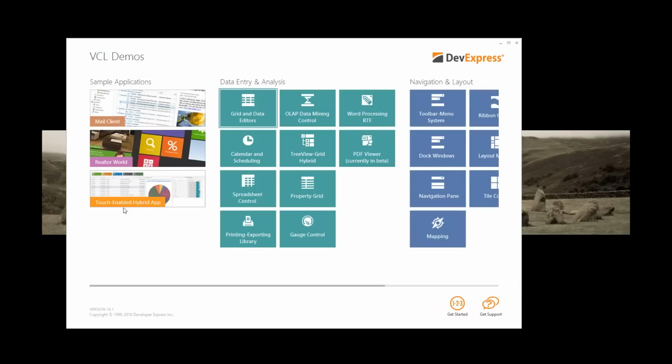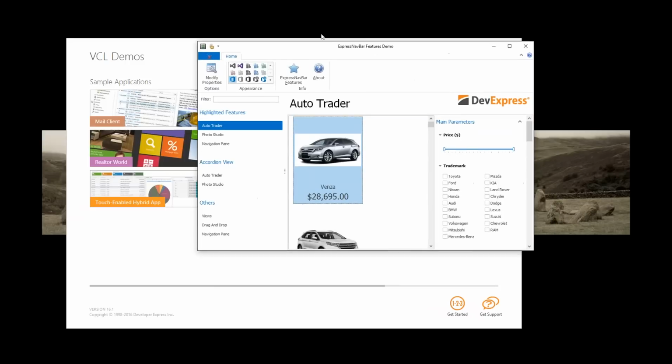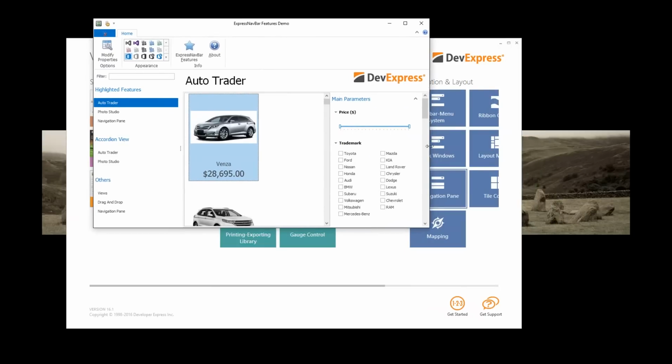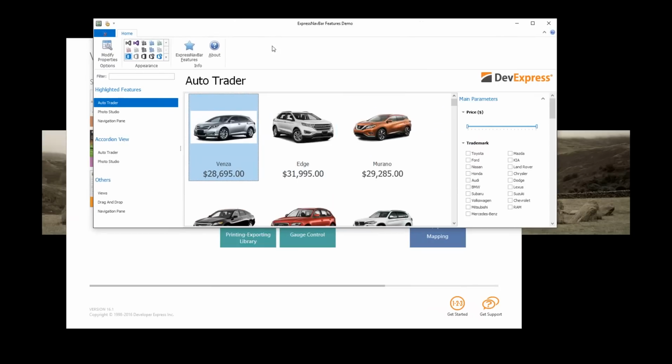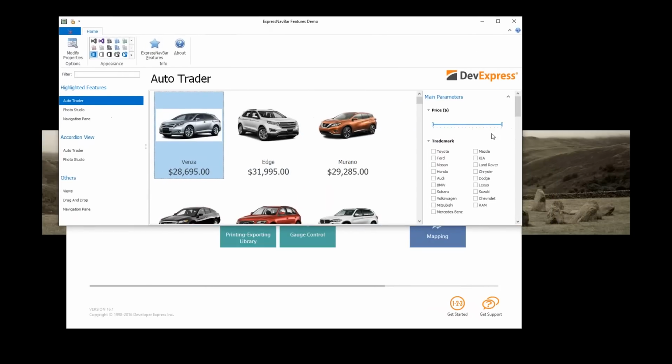Now, let's have a look at the final new control. It's the range track bar editor control. It's a pretty easy control to show. It's a very simple looking one. So here I have a demo. It's showing some cars again. And this is the range track bar editor control.